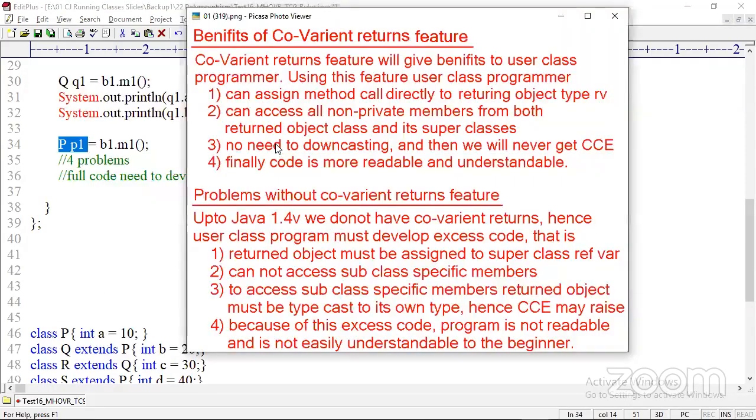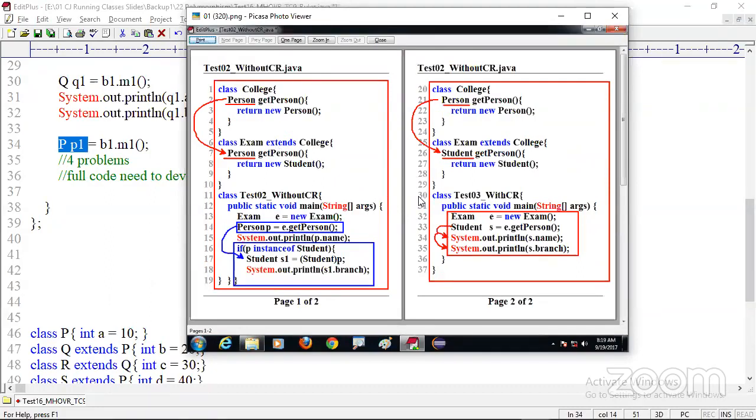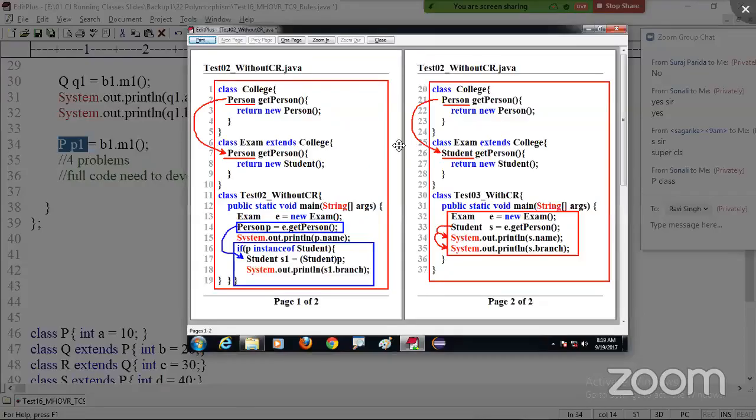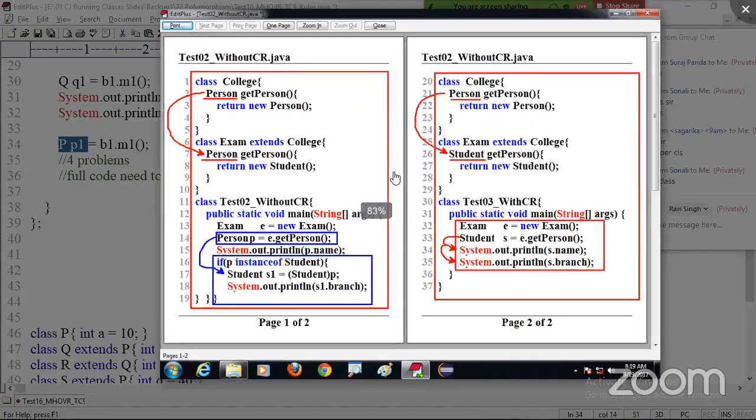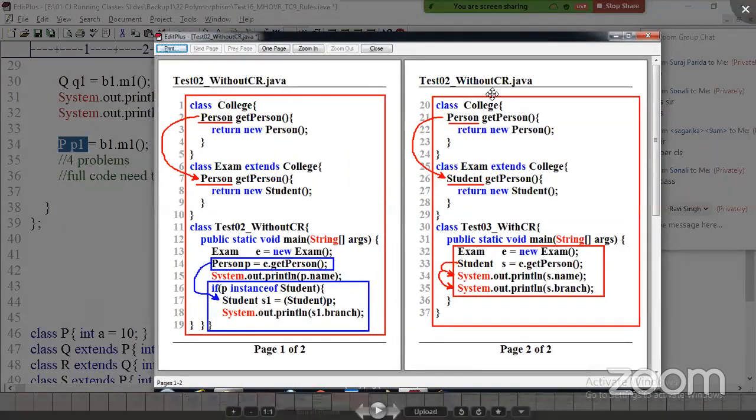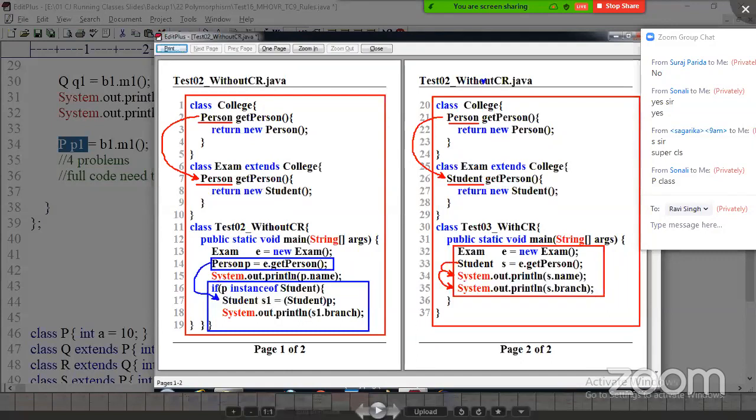So now the complete chart. You can see here the complete code without covariant returns, and with covariant returns. With covariant you can see this complete code. This is not readable and this is readable, but it is not a useful concept for dynamic binding. Take screenshot.